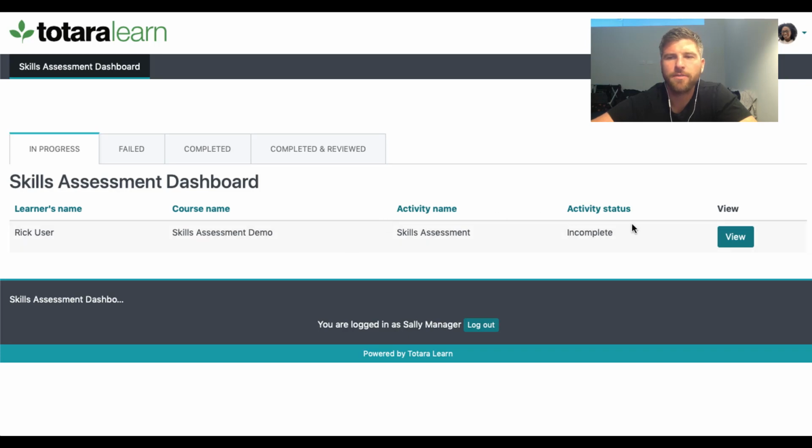So it's going to show on this report, and this view link is how I'm going to get into the activity as an evaluator. You can also see if a user fails a skills assessment, or completes a skills assessment, or completes and reviews. Those are the 4 stages that we have for our skills assessment activities.